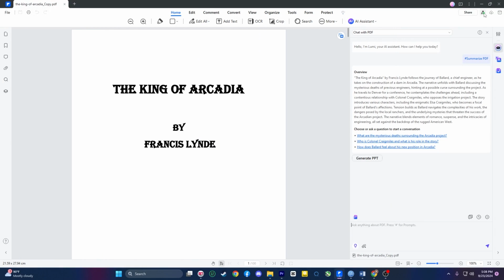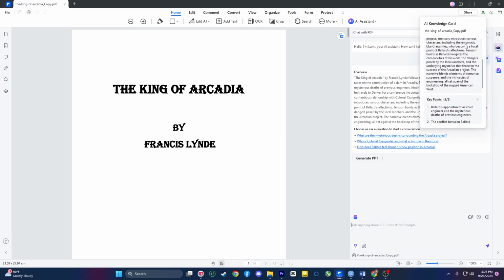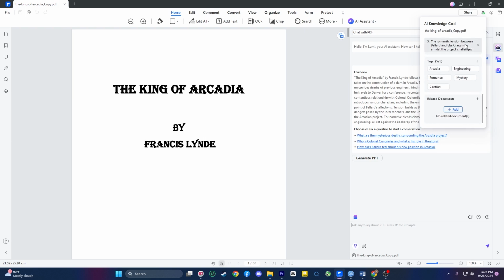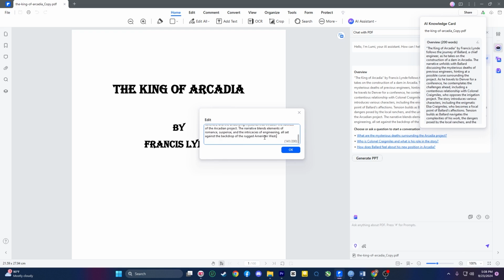To create a knowledge card, simply click on the summary you have made. Select the Create Knowledge Card option and link it with other PDFs. This way, you can easily reference related documents without hunting for them.